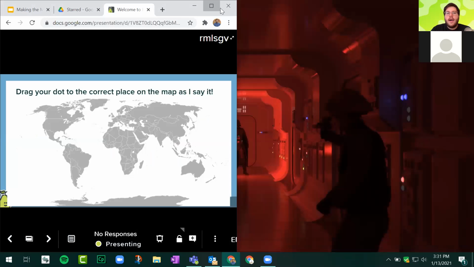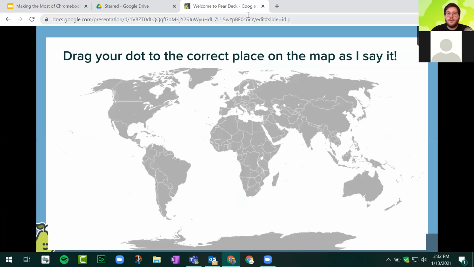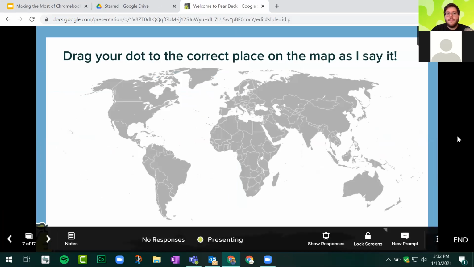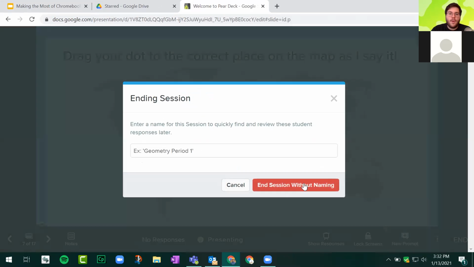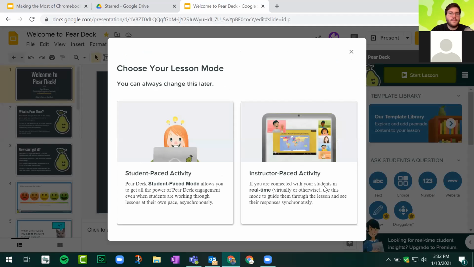All right. In the interest of time, I'm not going to go super deep into Pear Deck here, but that's pretty much the big stuff to know about starting a slide and running it in class. Once it's over, we'll go ahead and end this session.